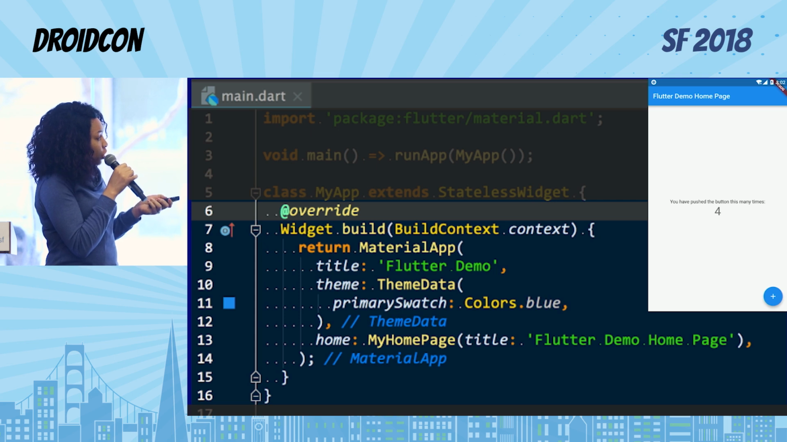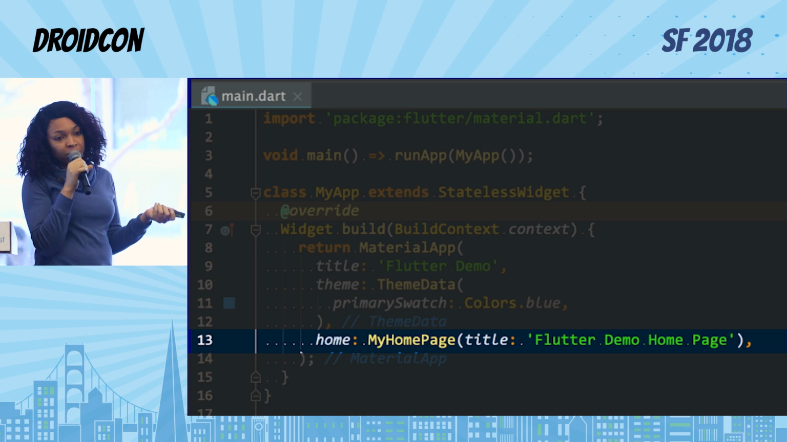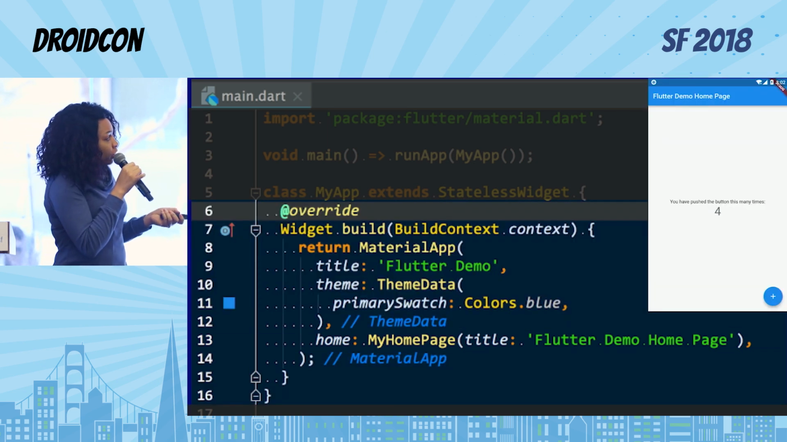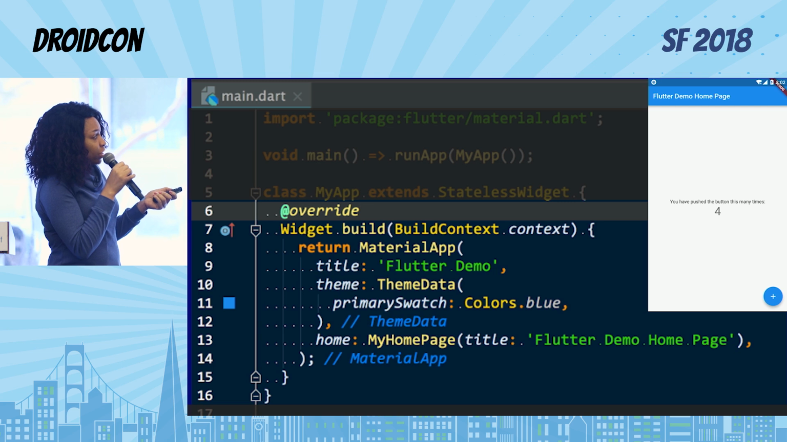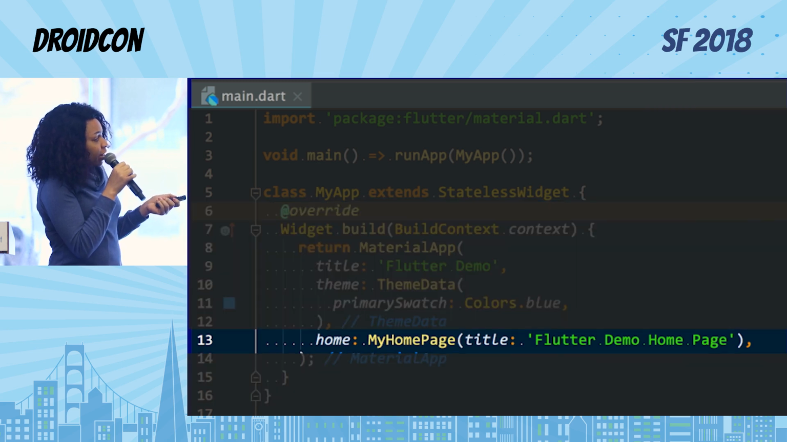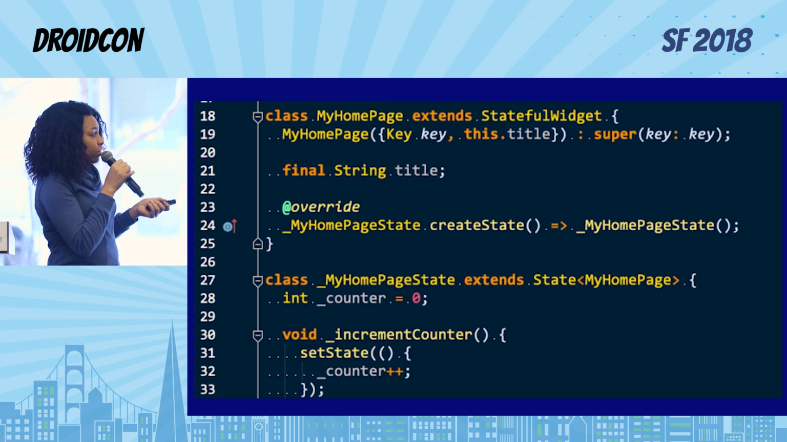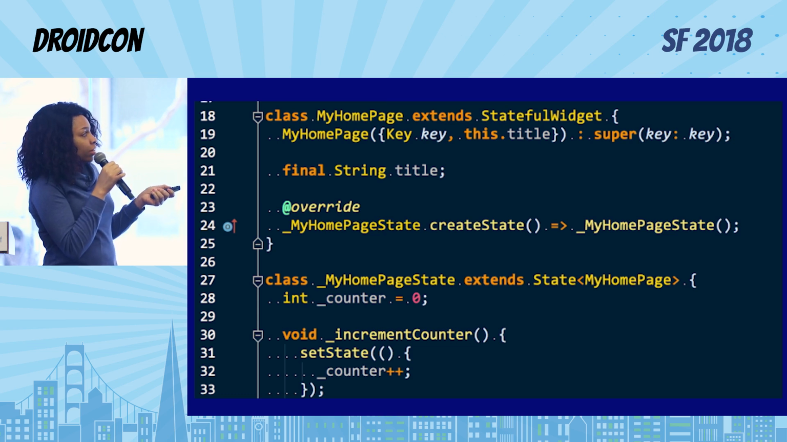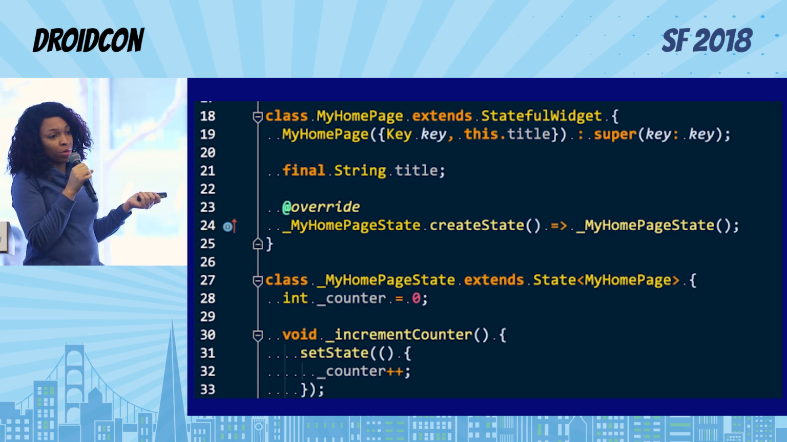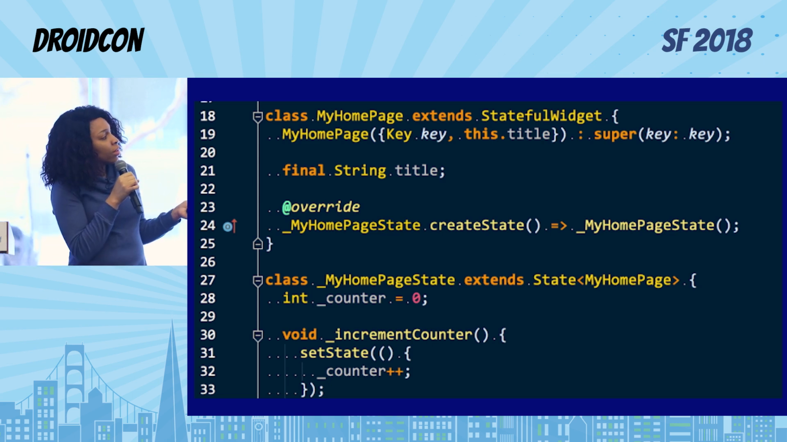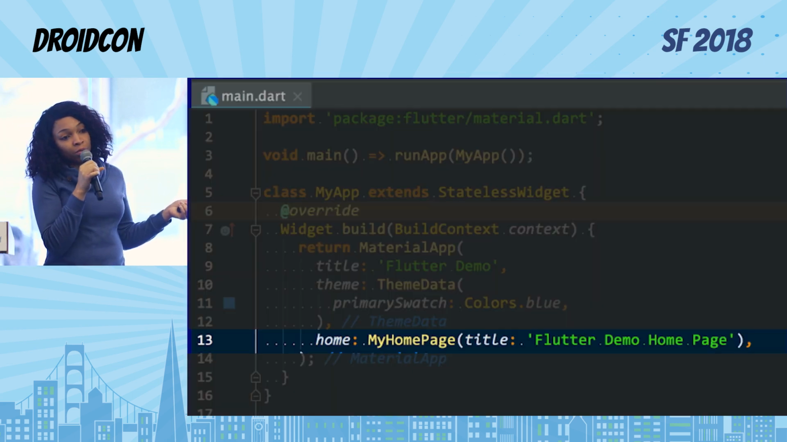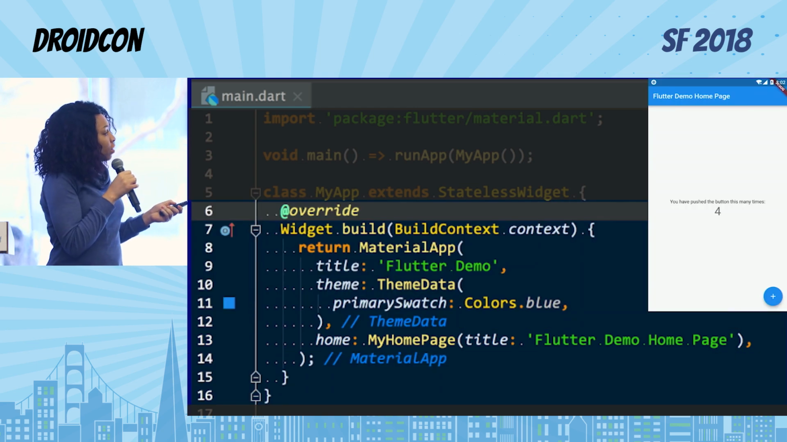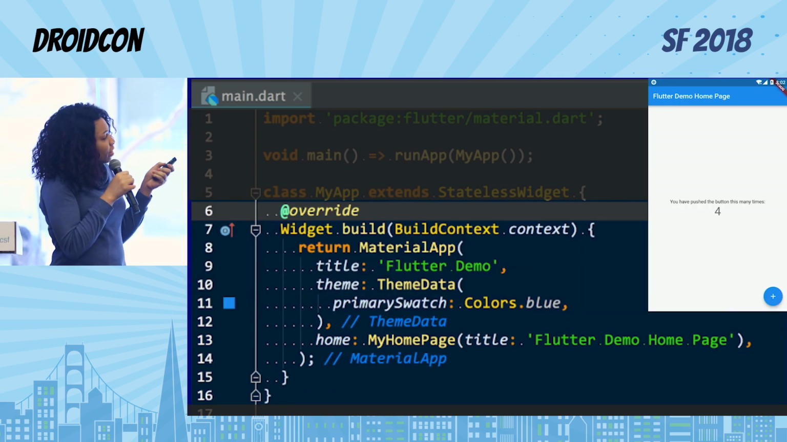So my home page, this is what shows my screen here. The title here is what shows when you tap on the recent apps button. If I explore my home page, we'll see that it is a stateful widget, and I have the title, which is final, and then it calls createState, and this createState is just the state for this stateful widget. And as you can see here, in the state, I have a counter. That counter is not final because I'm going to be modifying it on this screen. That counter is what's responsible for displaying the number 4 on the screen. So that's how it manages the state. So that's it about widgets.